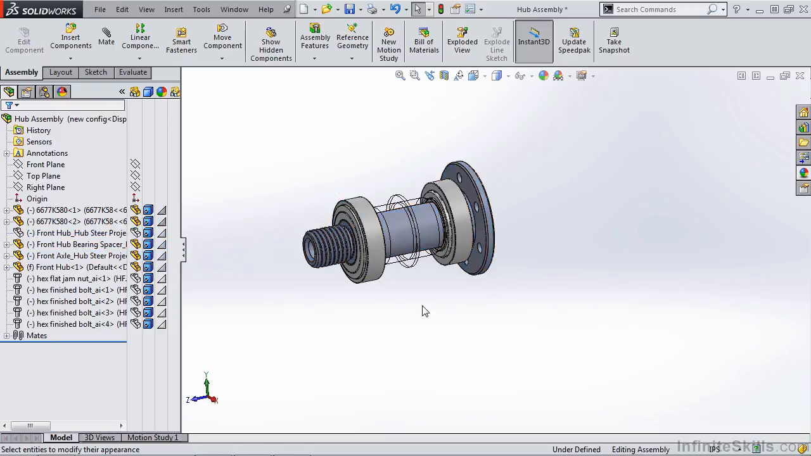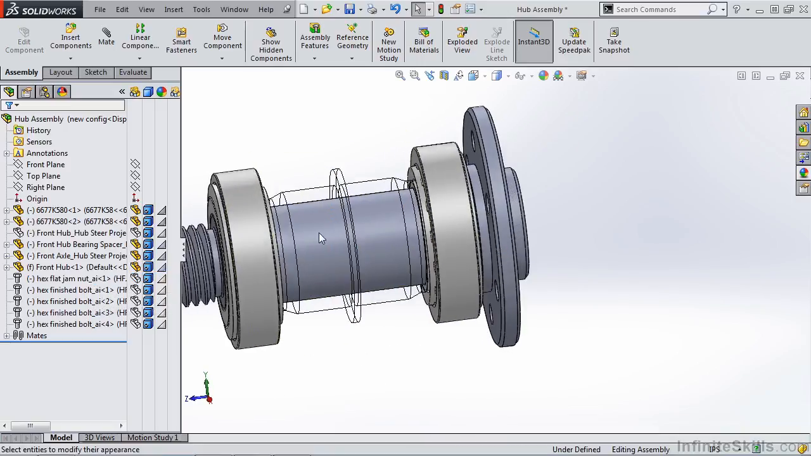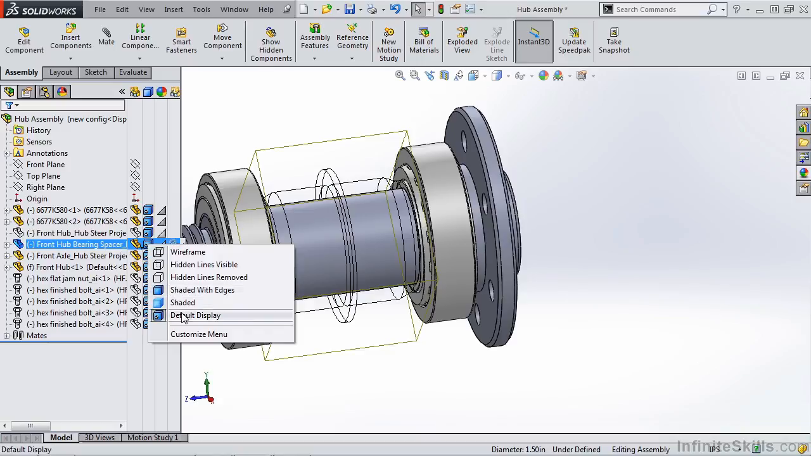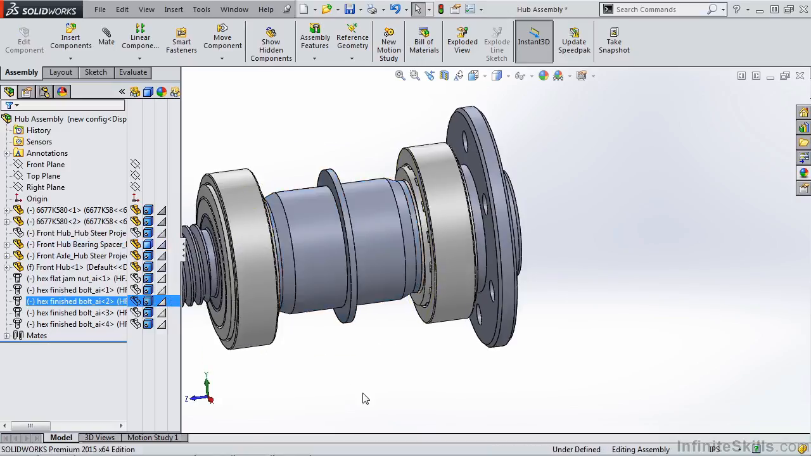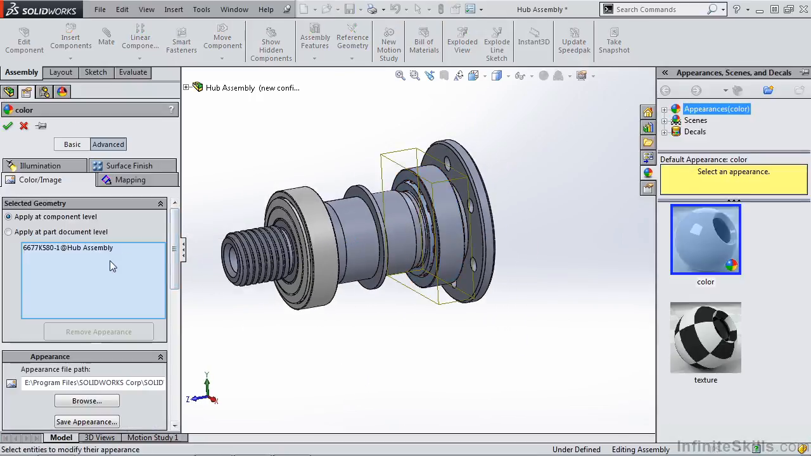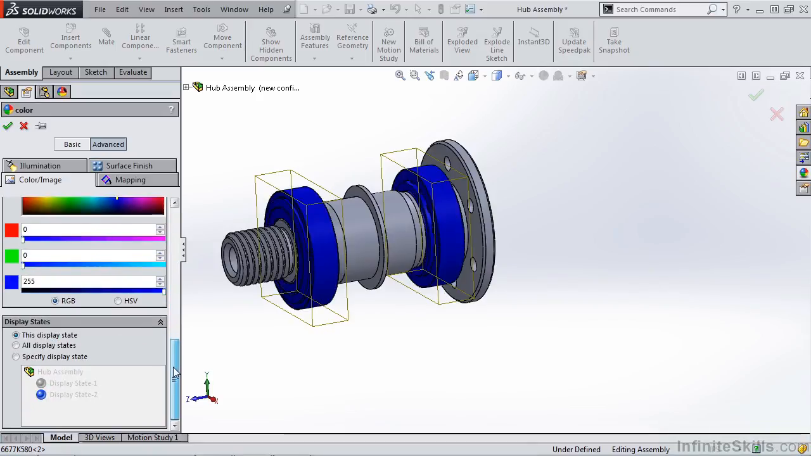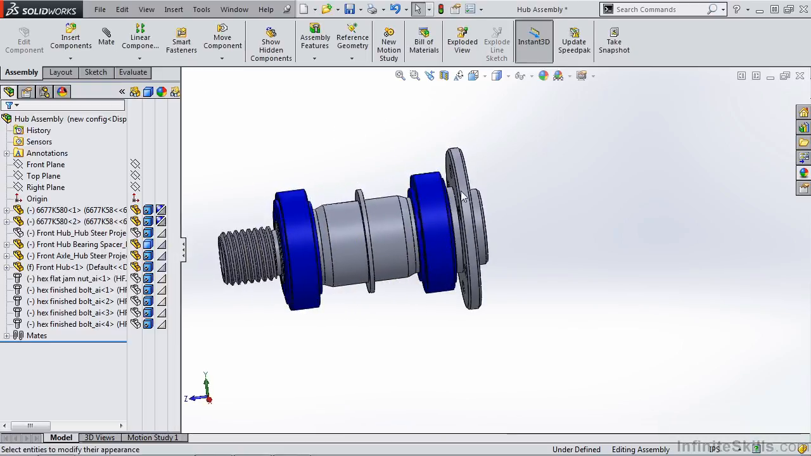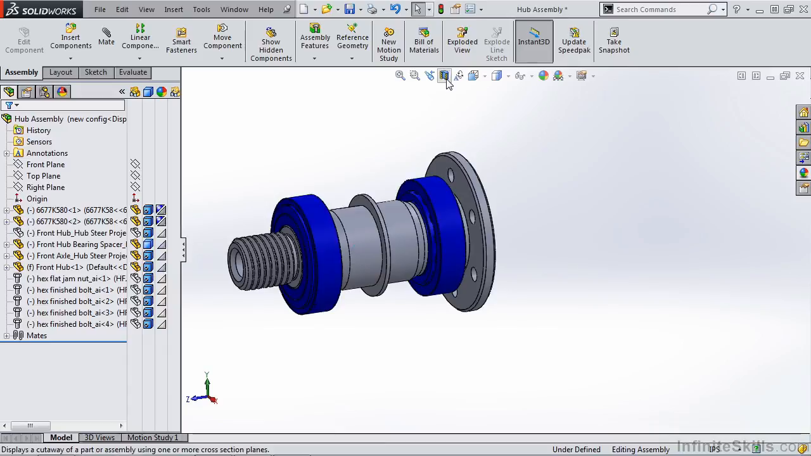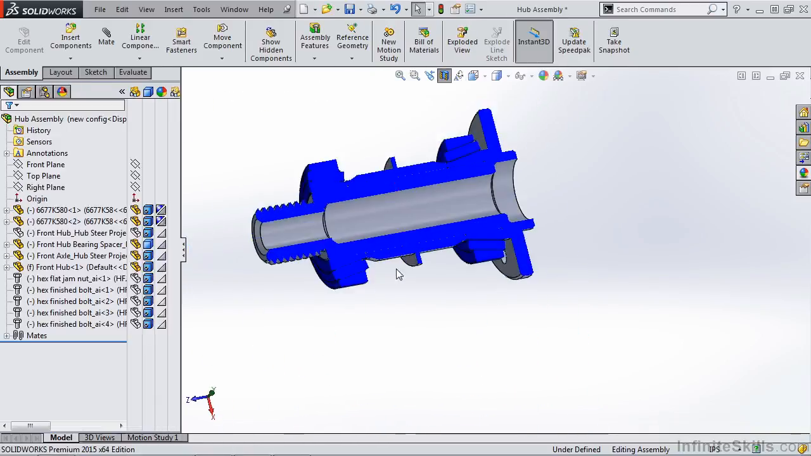Now you'll notice that we have several components here. This component is currently transparent. Let's go ahead and make sure that its display is default or manually control it to be shaded. So this would be a great way for us to possibly add some color to the bearings. Go ahead and select both bearings, change your color to blue, make sure that it's this display state. This gives the user a good understanding of how the hub, the two bearings, and the spacer interact. We could also create a section view to show this to the user as well.